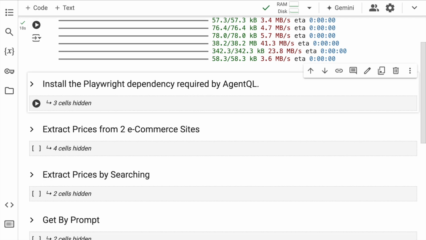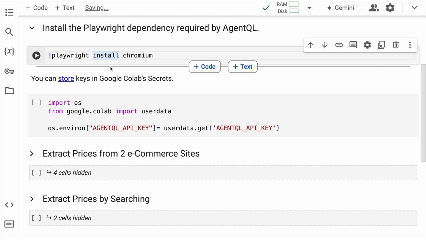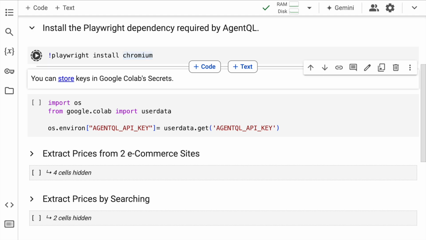Now that the installation is done, AgentQL also requires Playwright. This entire library is required to simulate a browser behavior. So that is something that I require, which is where the installation of Chromium comes in. So I'll quickly run this cell to install the dependency.